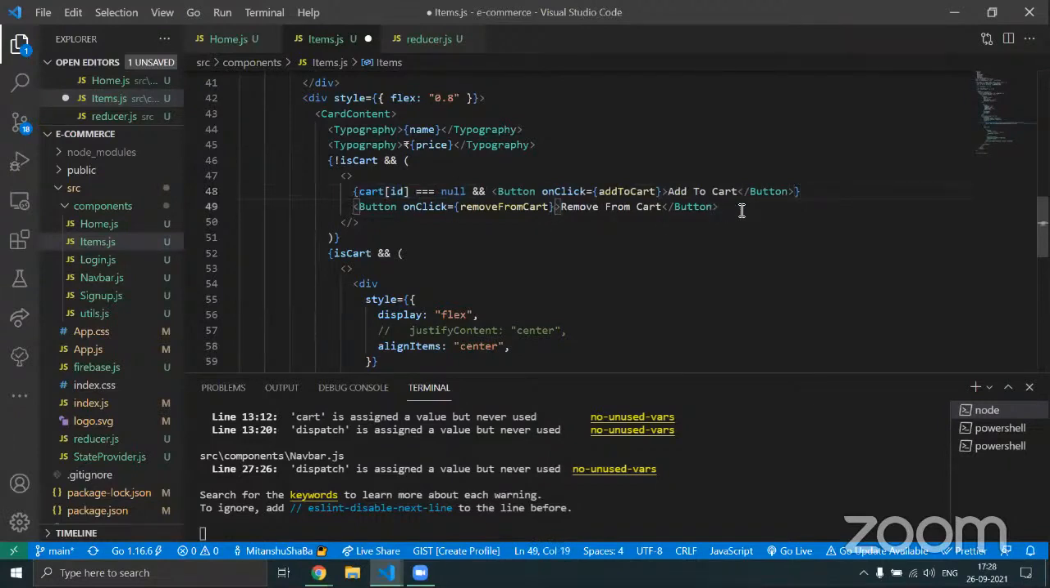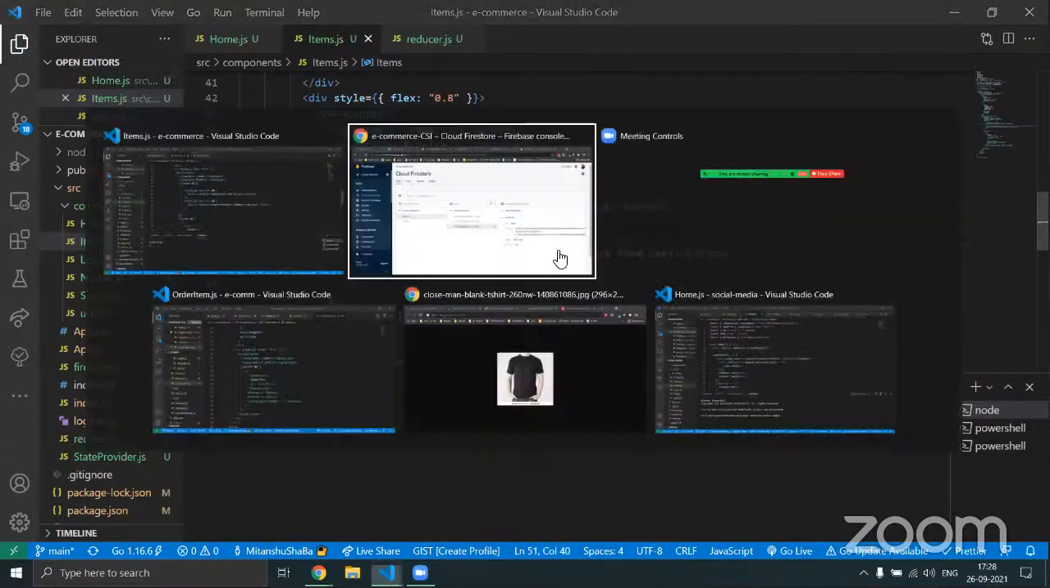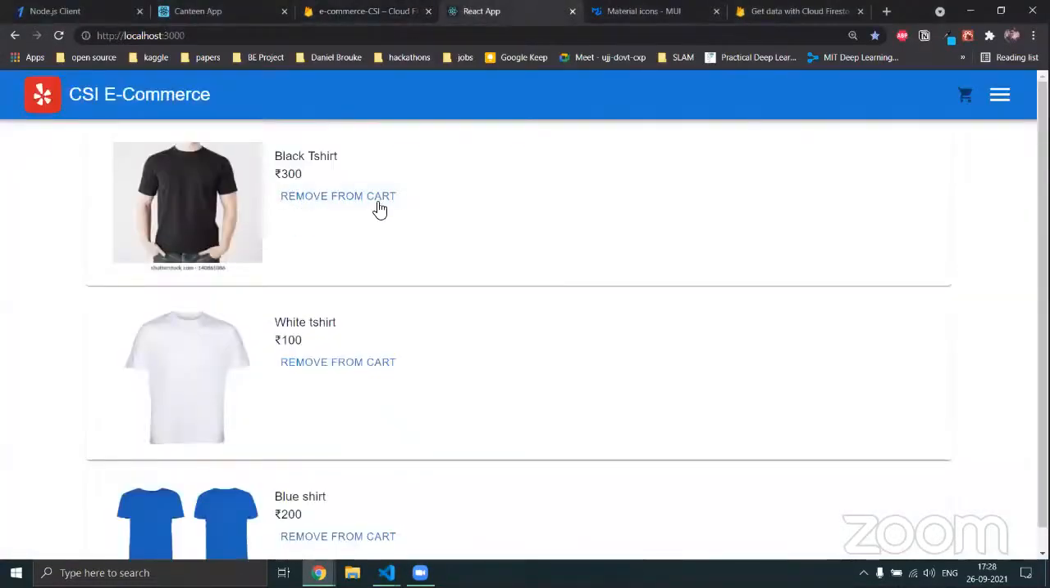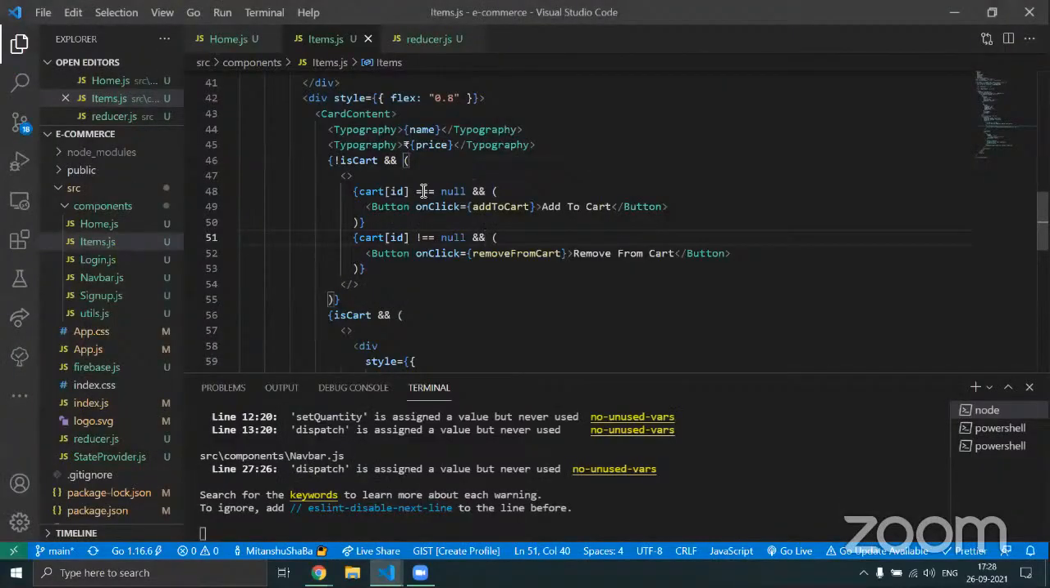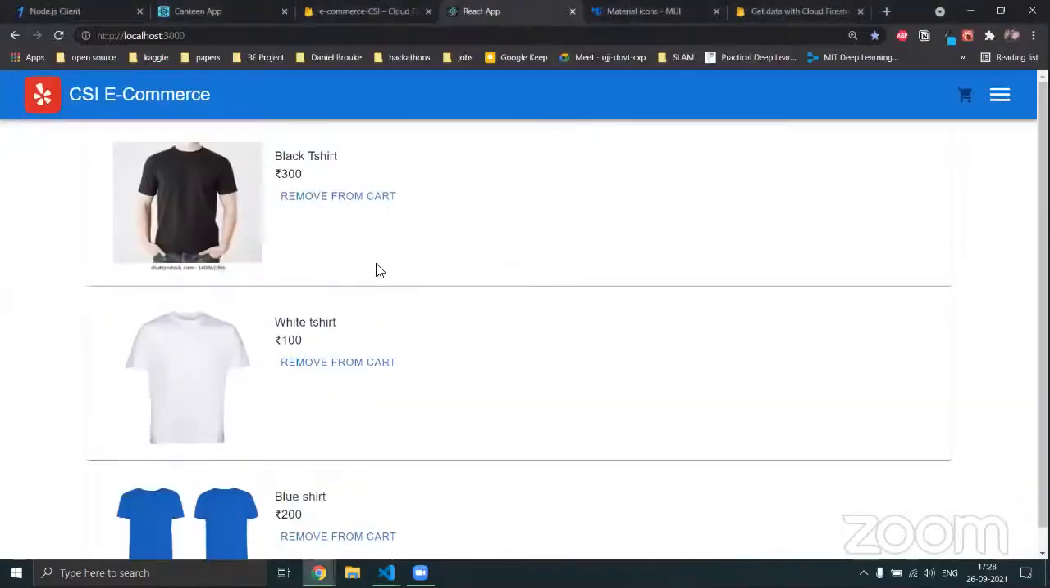And for this one, it's going to be ID not equal to null. Let's see. The cart is empty, so okay, it's the opposite way, not this way. Not equal to null and equal to. Right, now it's proper. Now if I click on add to cart, it should put black and one quantity in it.